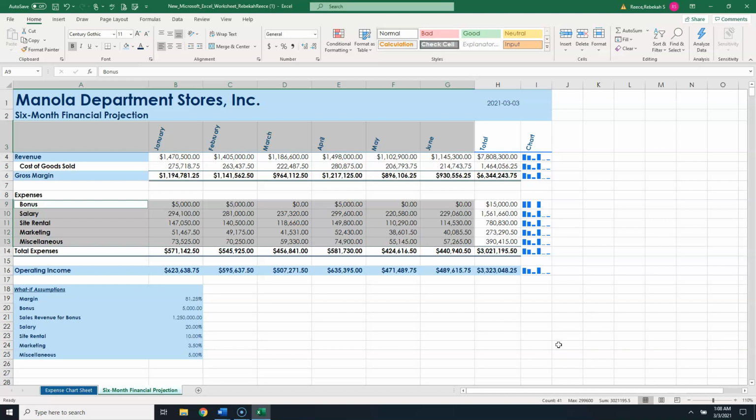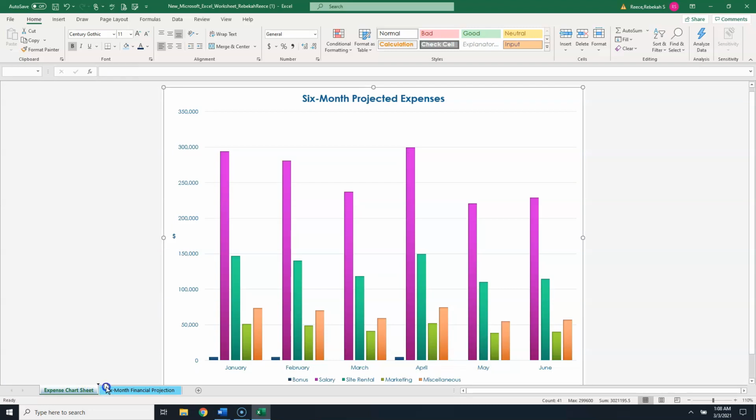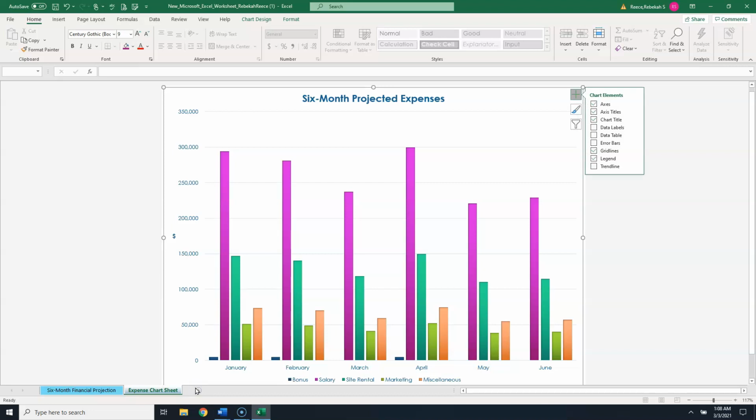We're going to reorder our sheets. You'll see that the expense chart sheet, when it came in, is to the left of our 6-month financial projection. We want to change the location of that. So you'll see a little black downward pointing triangle. When you see that at the end, you can just drop your expense chart sheet. So just move it around till you get them in the order that you want them.